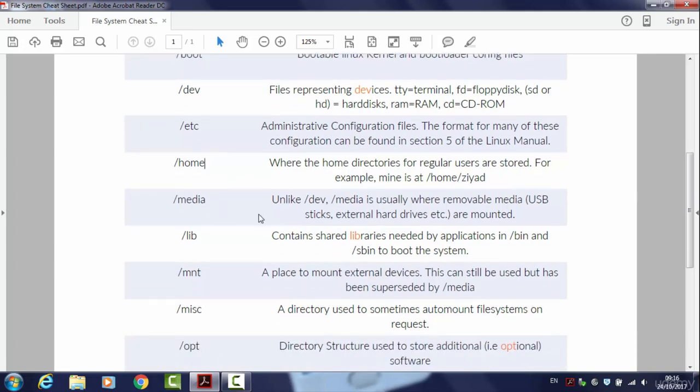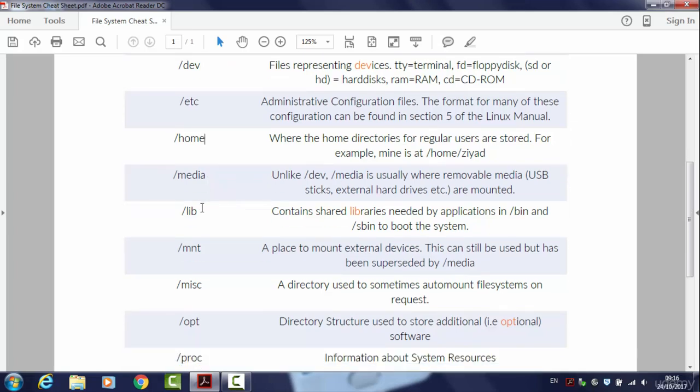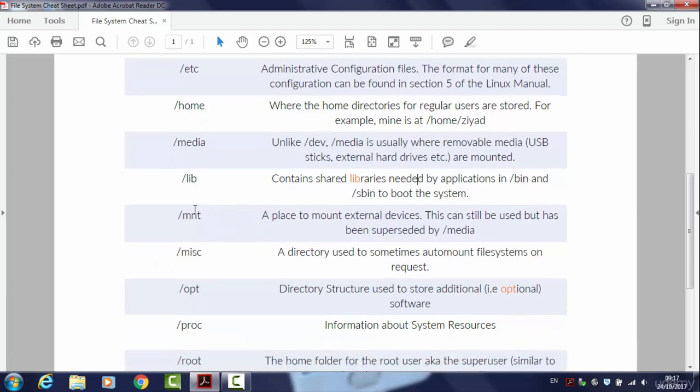You've got /media, which is where removable media, such as USB sticks, external hard drives, and things are mounted. Anything that is removable from the system, unlike actual hard drives, usually gets mounted on /media. /lib is where shared libraries, lib being short for libraries, needed by applications in the /bin and /sbin folders to boot the system. So this is where all that stuff is. Loads of installed stuff goes in /lib.